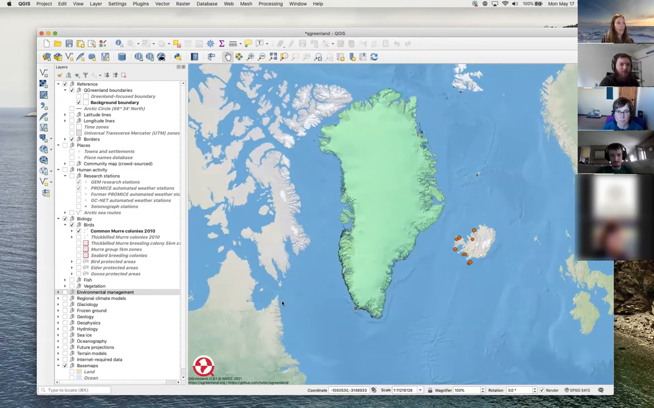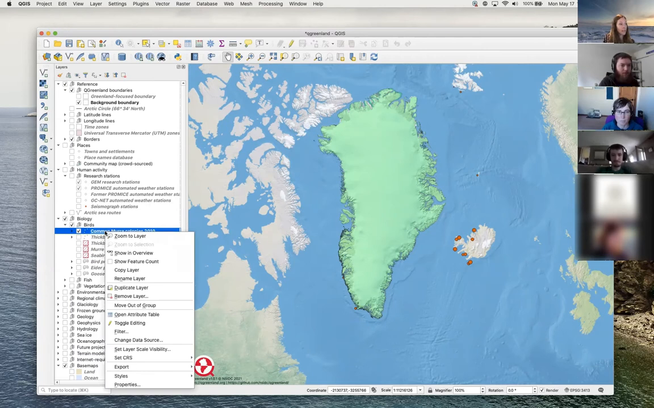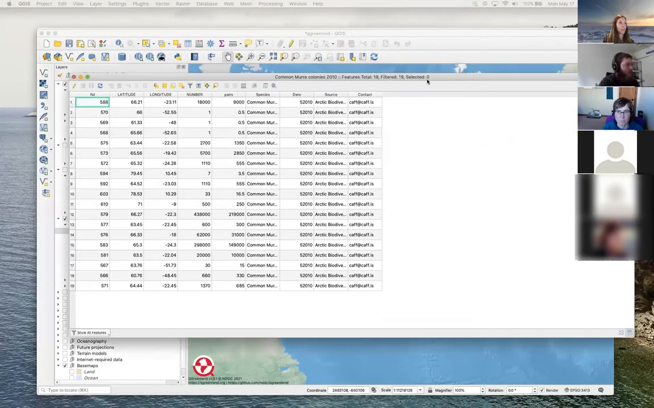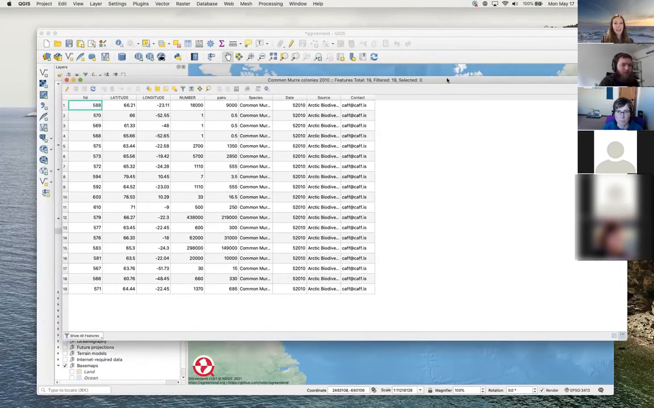There's more than one way to do this, but the way that I like to do this is to click on the Common Murre Colonies layer in the layers panel, right click, and then go to open attribute table. If you select that, it pops up onto another screen for me, but you'll get that same table that I just showed you. So this is what we call an attribute table for this data layer, and it gives us all sorts of information about the individual records, in this case points in that vector layer. Only vector layers have attribute tables, and this will make a bit more sense here in a second.